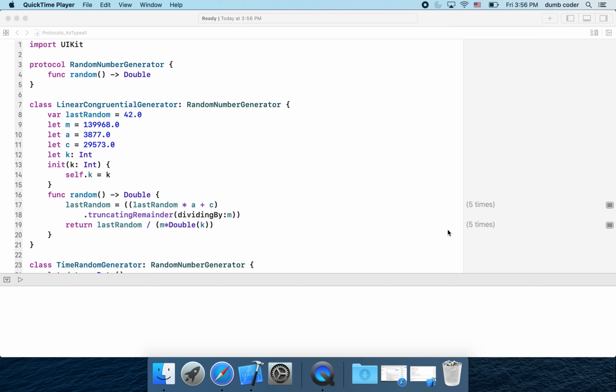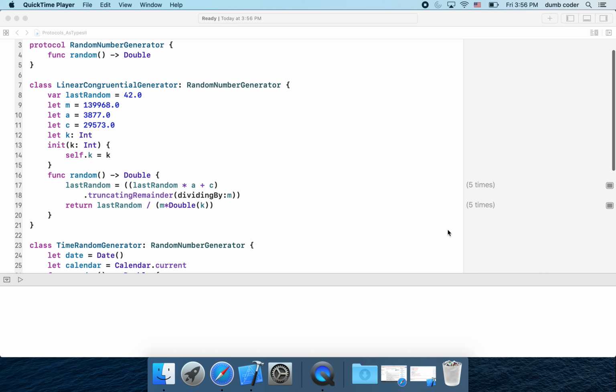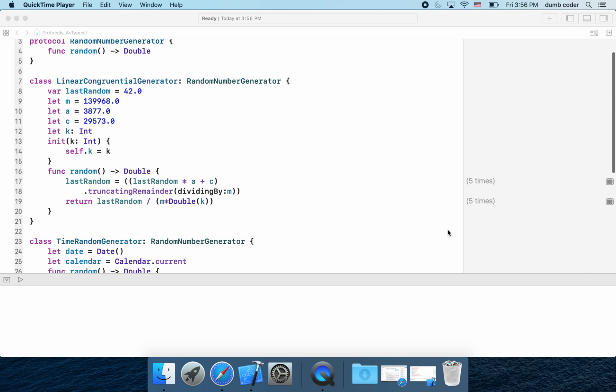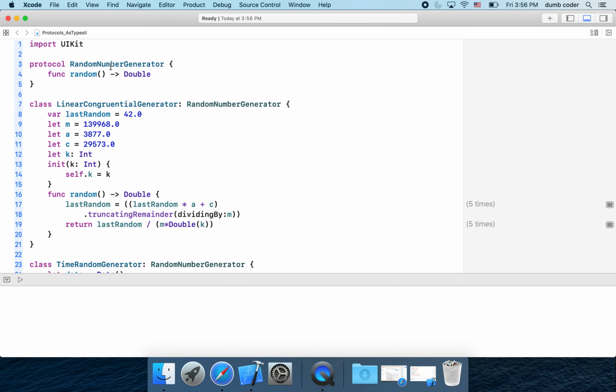Today I'll be making a video on protocol. I'll be using the protocol as a type within a class. So I have already created a bunch of classes over here, and both of the classes are extending the same protocol. As you have seen here, this is the random generator protocol that has the method requirement of random, and that will return double.